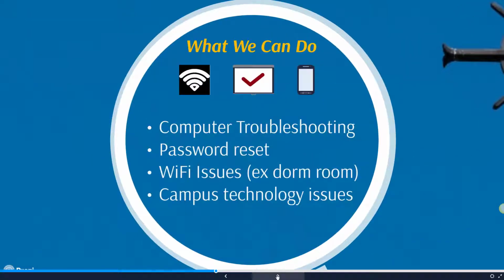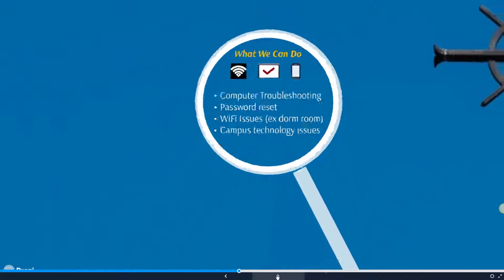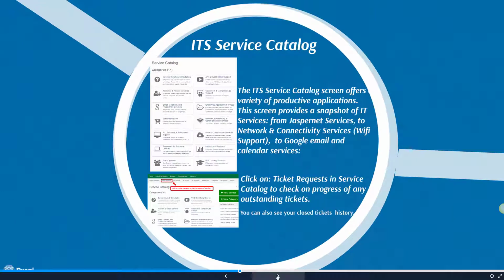IT Services can help students with computer troubleshooting, password reset, Wi-Fi issues, for example in your dorm room, and a host of other campus technology issues. Many of the services can be requested online through the service catalog. You can also check on any outstanding help desk tickets you may have by clicking on the Ticket Request category in the service catalog.